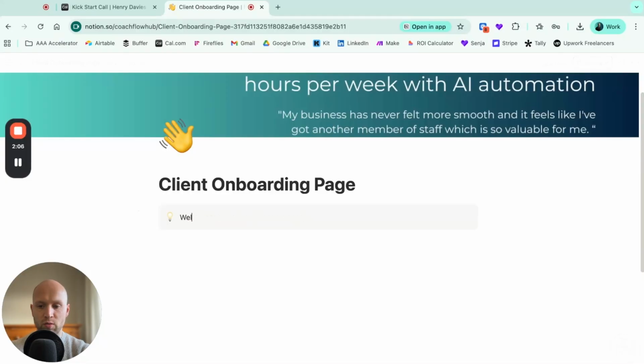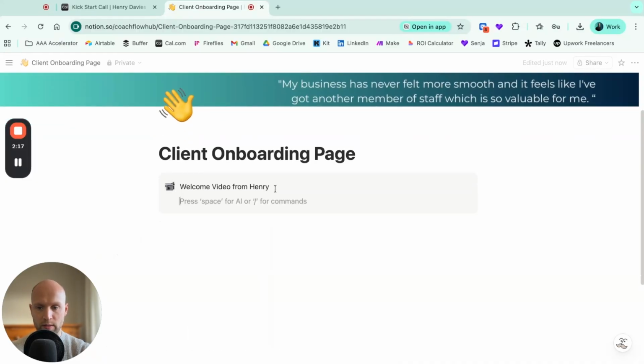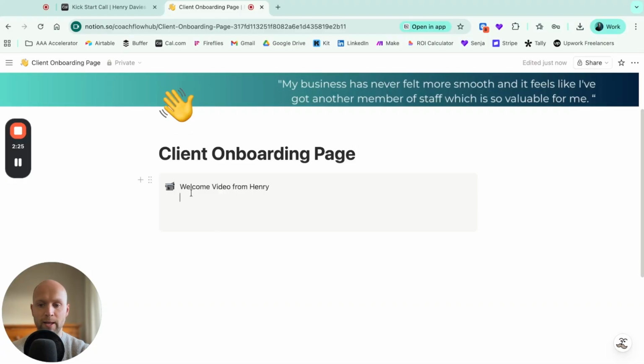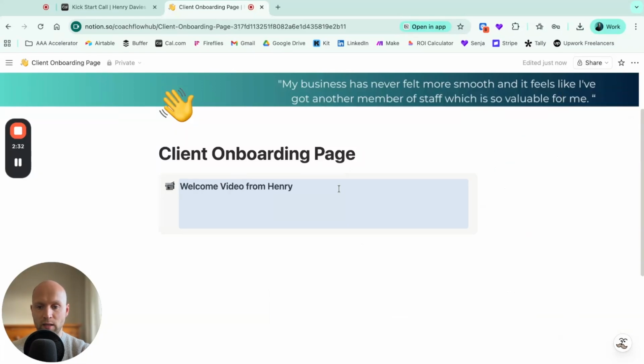And what you want to do is just call this welcome video from your name. In this case, welcome video from Henry. In this case, we could just put a little recording icon here, whatever you want to do essentially. And inside of that call out block then, just make sure you're holding shift when you scroll down. So it does this and it means you can add more detail here. Another thing you could do is go onto this and make it slightly bigger. So you could turn that into sort of a heading 3 and that would make it slightly larger.